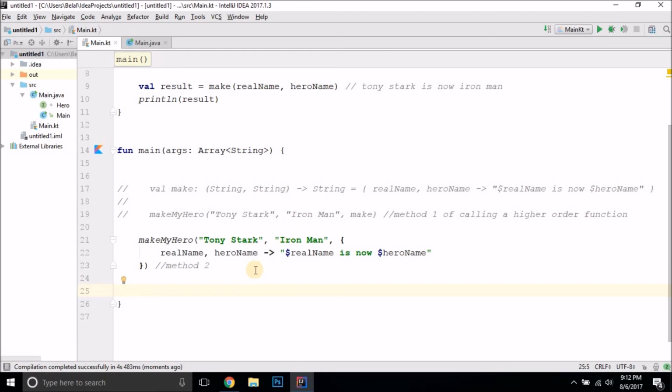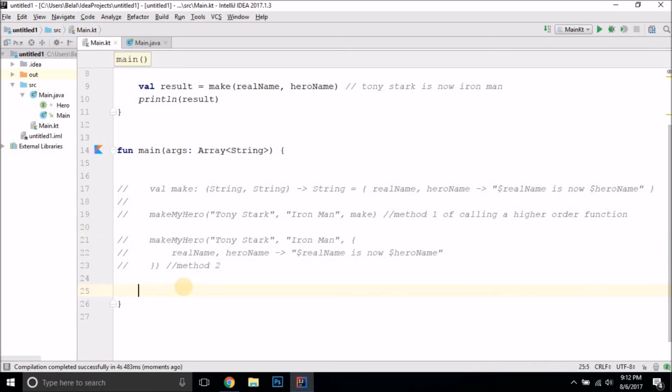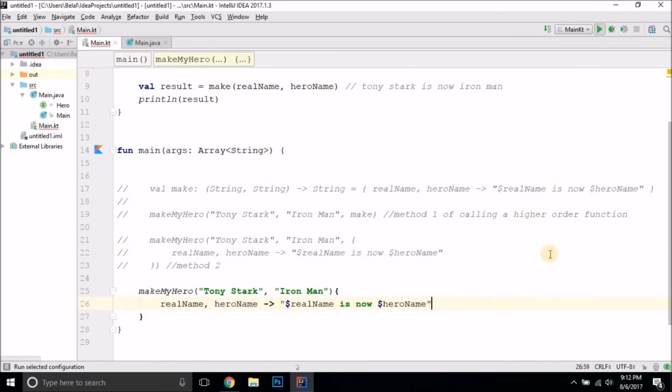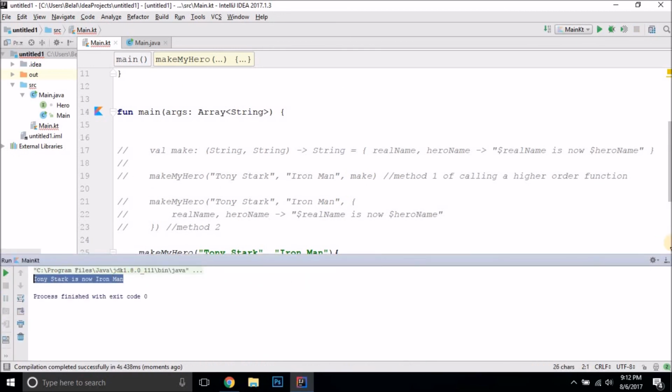Now let me show you one more way. So comment it out and we can again call make my hero and then again Tony Stark, Iron Man, and then put the curly braces after this and put the same thing here. Now this is also the same. We will get the same output. You can see the output is same.